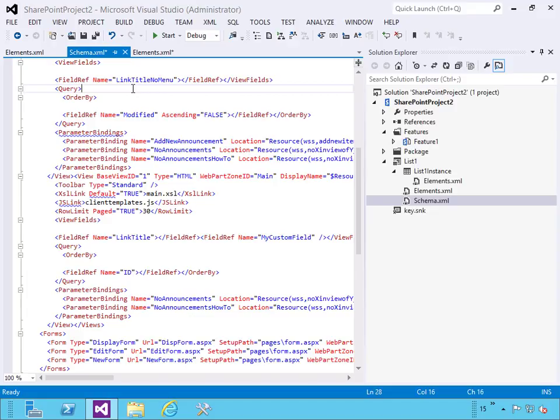So you can see Visual Studio 2012 makes dealing with lists a lot easier for developers, and it's nice that it's all declarative as well, because you could actually package this into a sandbox solution and deploy it no problem at all. It's not executing any code.